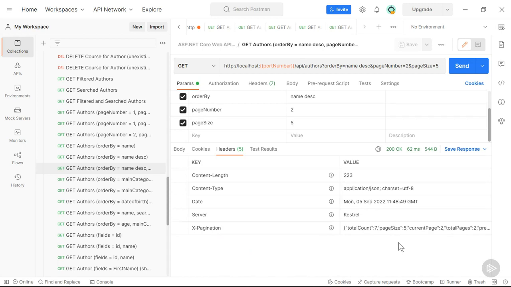But let's have a look at the headers. We see a previous page link here, and that's okay, but that previous page link doesn't contain the sorting order anymore. So were we to navigate to it, we would lose our sorting order, and that can't be right. Let's fix that in the next demo.